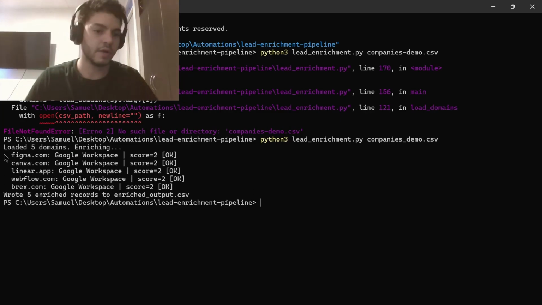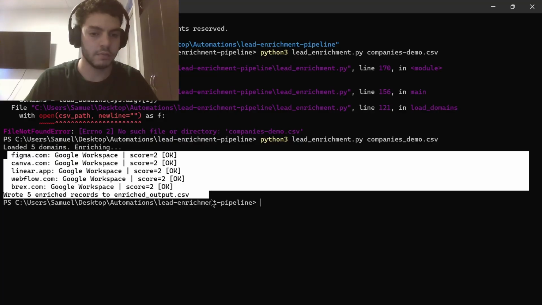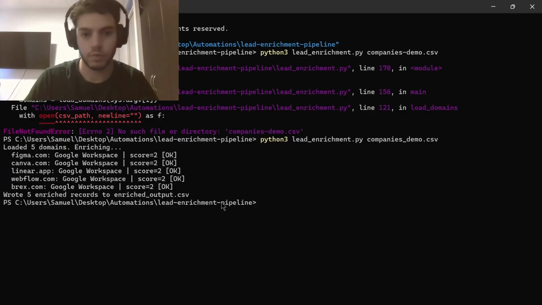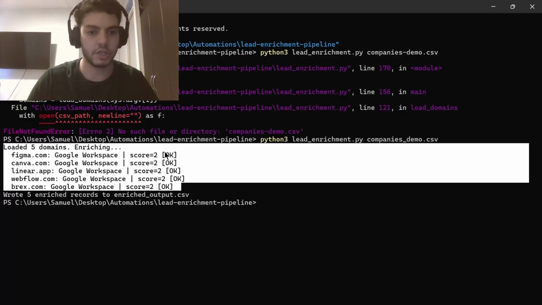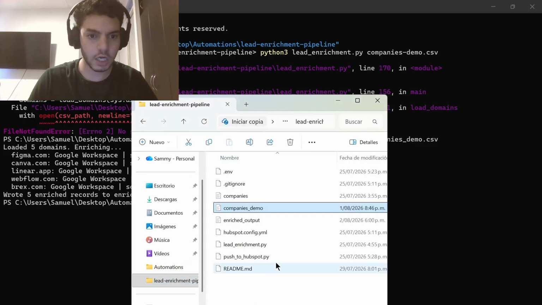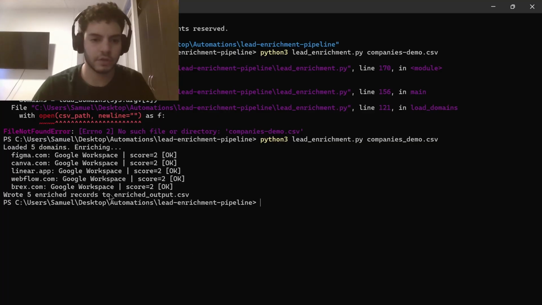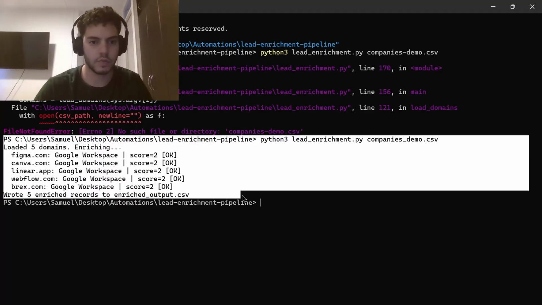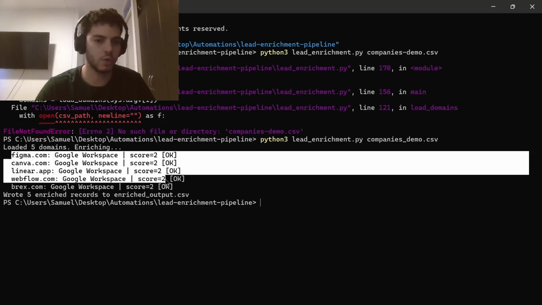So what it did here is it went through the CSV we have and found each of the domains. So here's a score 2, okay, okay, okay, because all these use Google Workspace. This will automatically generate a file right here, the enriched output. All right, perfect. So now we found those domains and did all the scoring logic. All of these pretty much use Google Workspace.